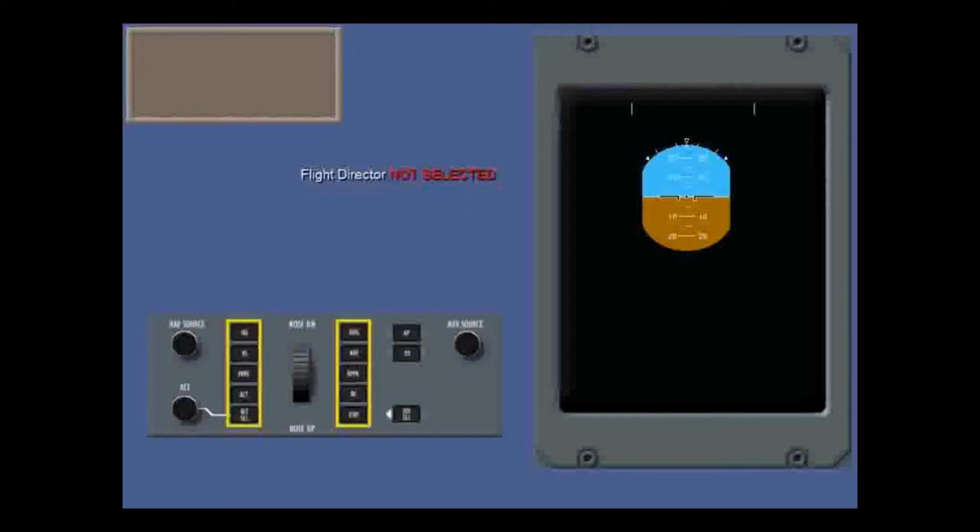The EADI has flight director command bars displayed in either the V bar format or the crossbar format. Each has its own fixed aircraft symbol, this for the V bar and this for the crossbar. We'll use the crossbar format. If there are no bars, the flight director is not selected. To select the flight director, you choose modes on the flight guidance controller.